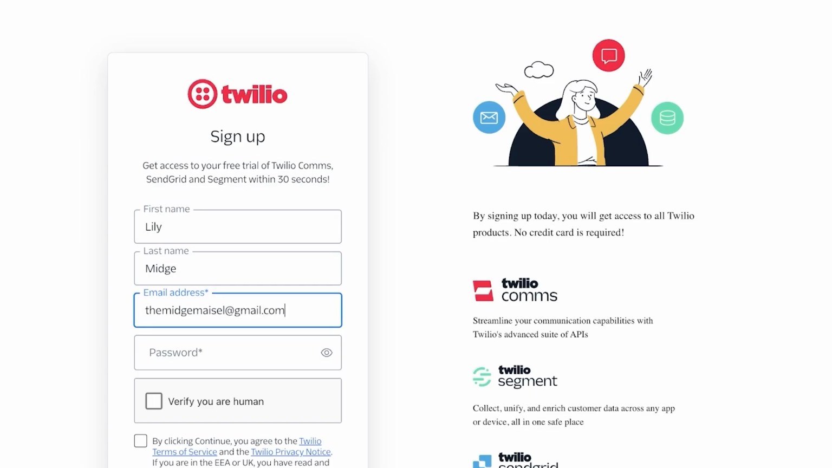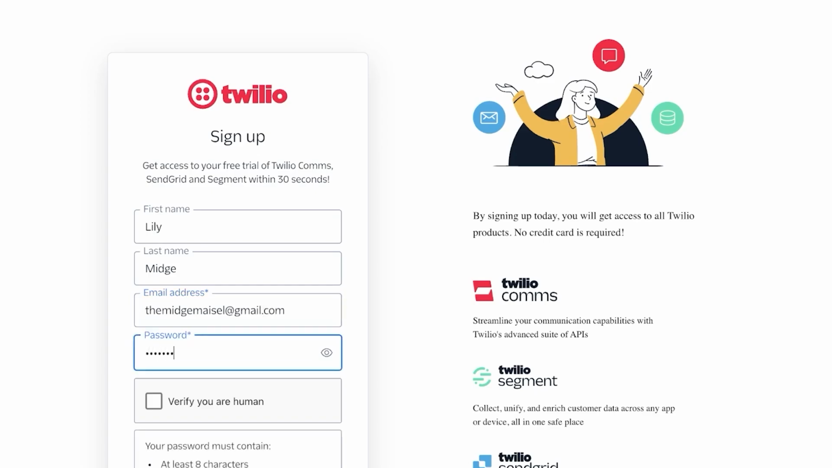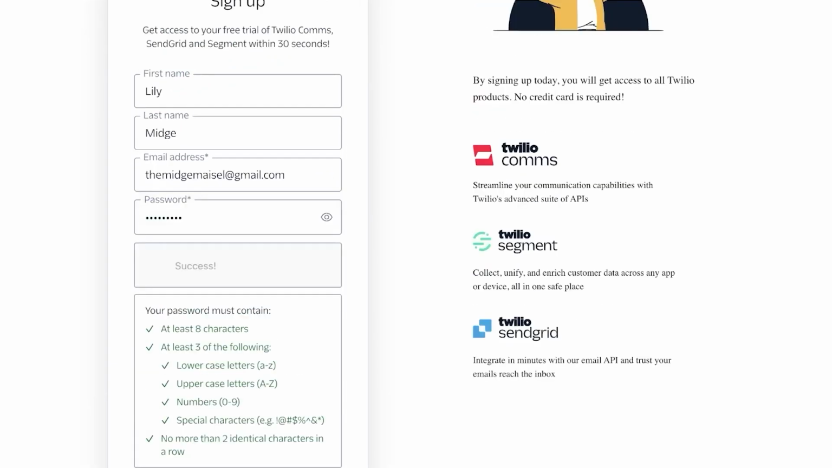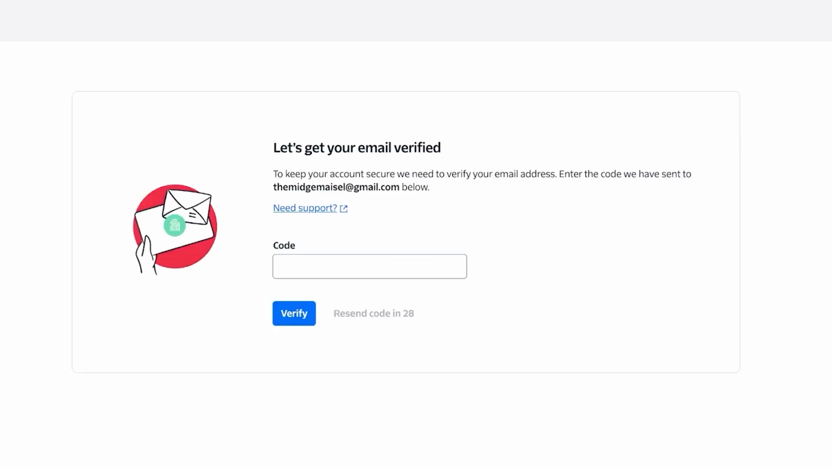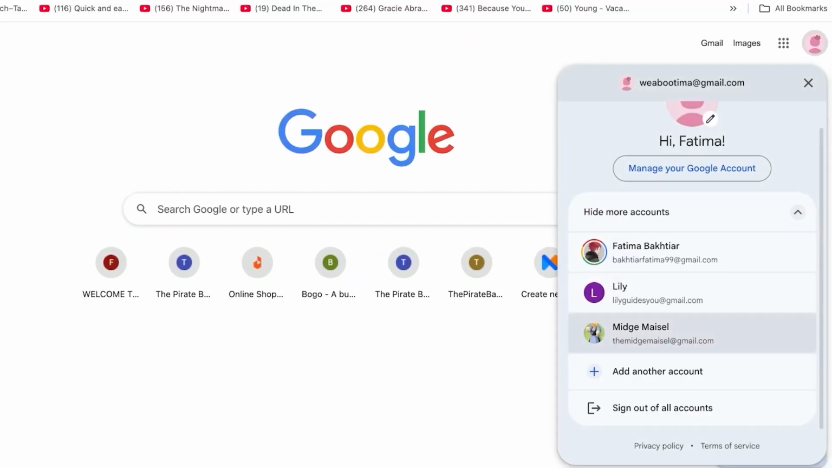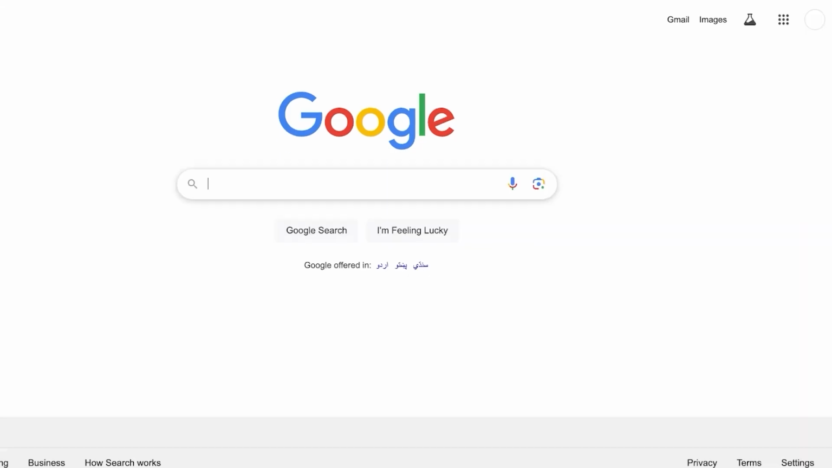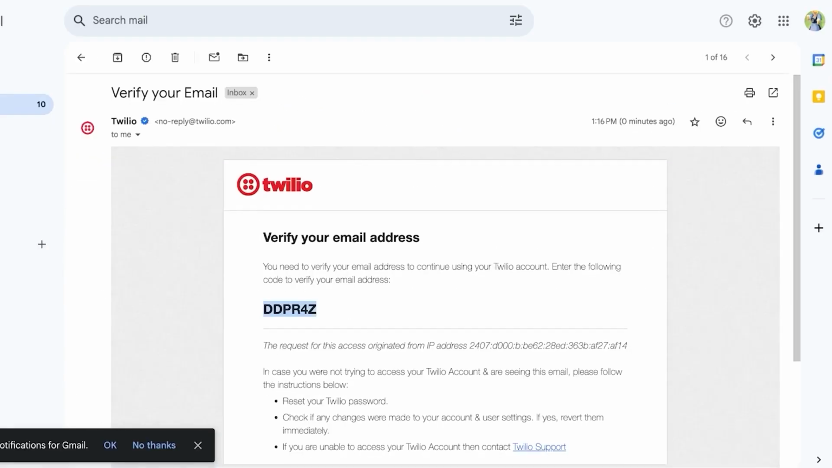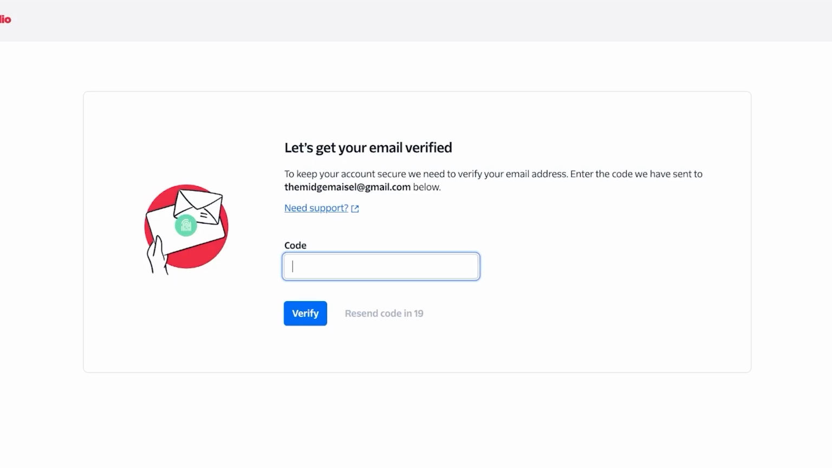themidgemazel@gmail.com. And then we're just going to create a suitable password, verify we're a human, click on over here, and we can continue with Google as well if that's your preferred method of creating your Twilio account. But I'm just proceeding with my email address, which again is a Gmail address. Once you do that, you will receive a code within your Gmail account or your email. And I'm just going to open that up and I'm just going to verify my email. So here we have our email verification that we're going to complete.